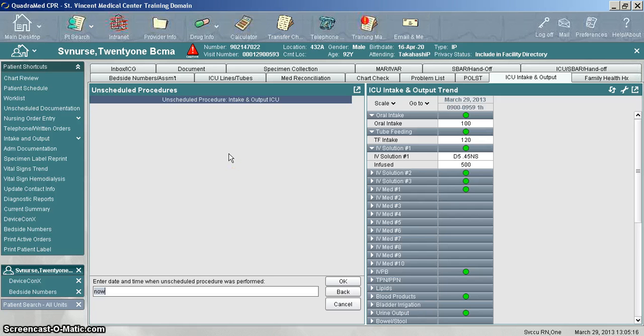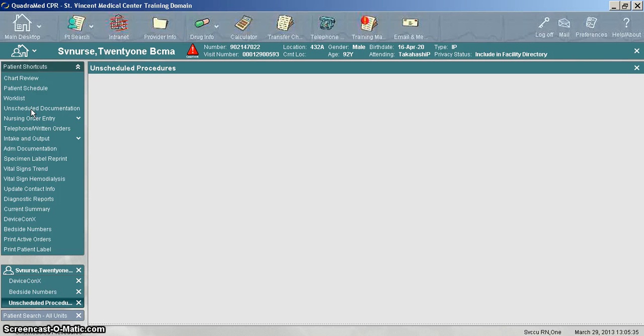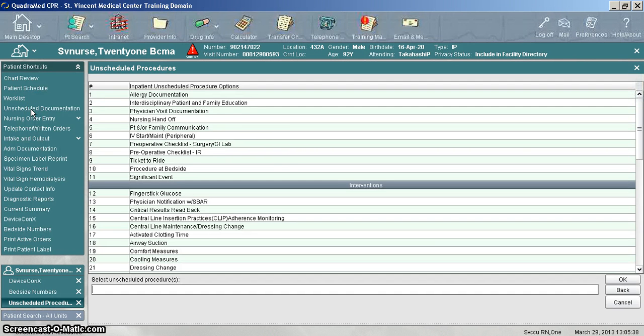The next thing I want to show you is when you get a call from the lab or from radiology for any critical results. You are to document this under unscheduled documentation, which is found under patient shortcuts. So go to unscheduled documentation and find your critical results readback documentation, which is under number 14.